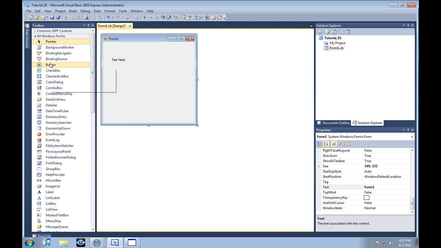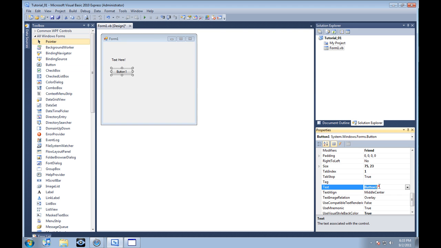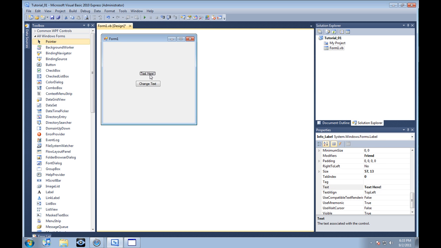Alright, we're going to add a button. Let's add it down here. Again, I'll just drag and drop that. I'm going to put the text on it over here to change text. And that obviously doesn't fit, so I'm just going to expand the button a little bit. Drag it more towards the center. Line this up here. Actually, I'm going to scoot this over here just in case we change it to longer text.